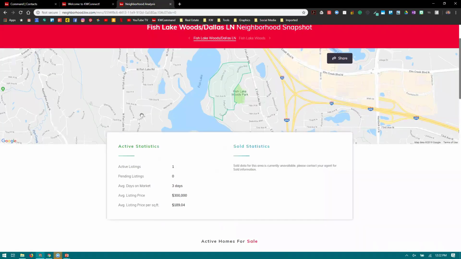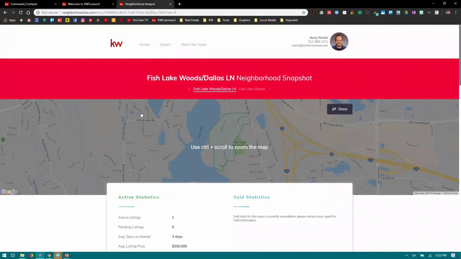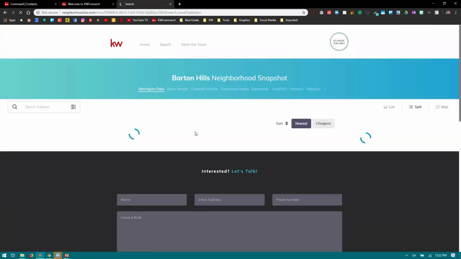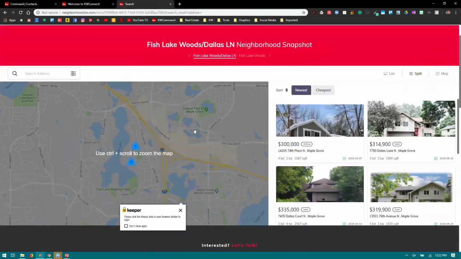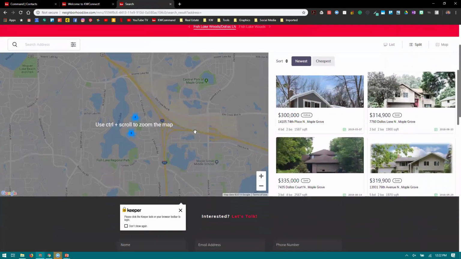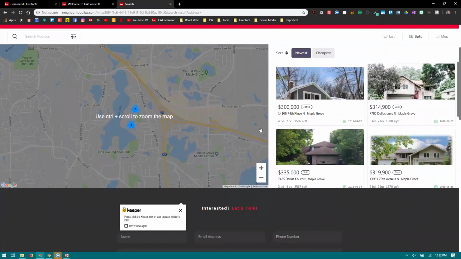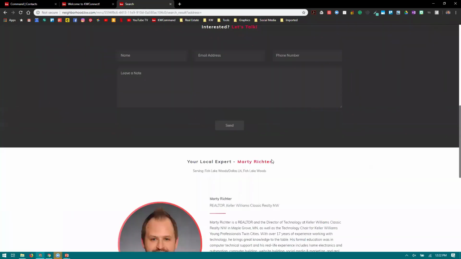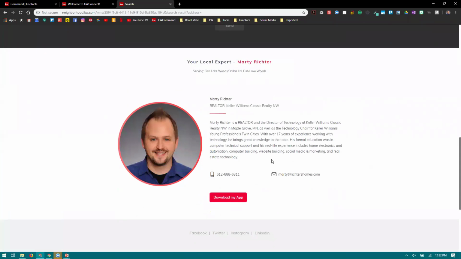Okay. So in here, they've added two more features since last week when I showed this. They now added a search, or they can go in and browse through homes in that neighborhood, and they can expand beyond that neighborhood as well. There's a lead capture down below, and then your branding and your information, which you've hopefully filled out in your marketing profile from last week.